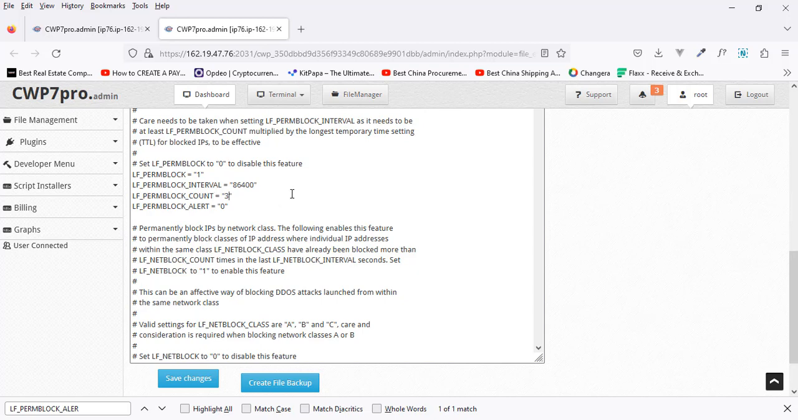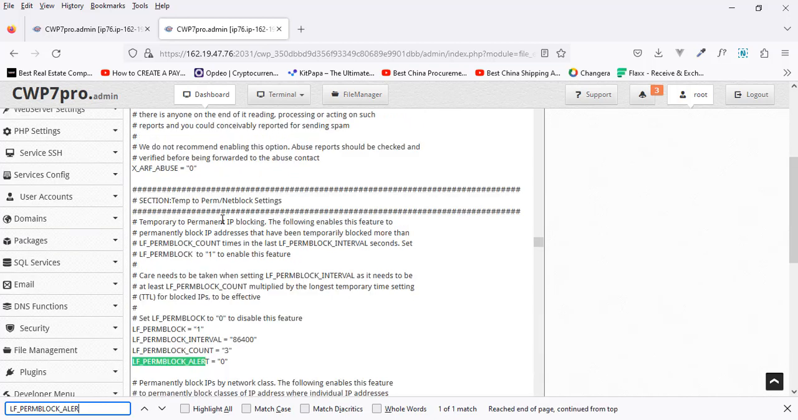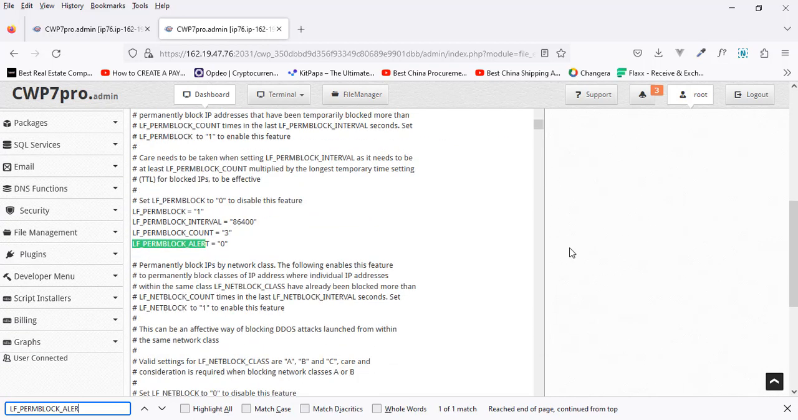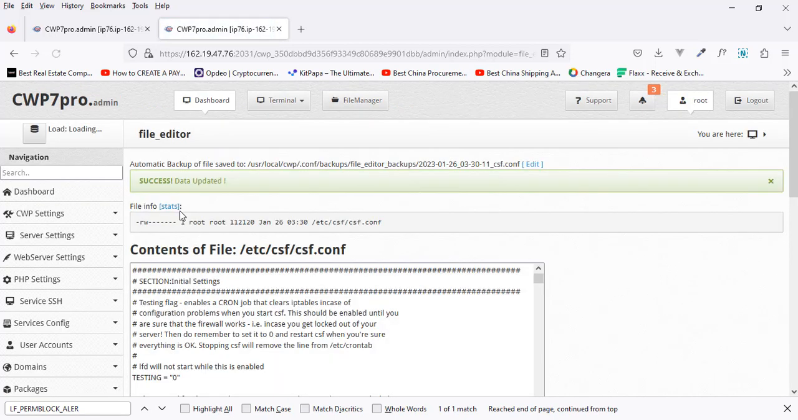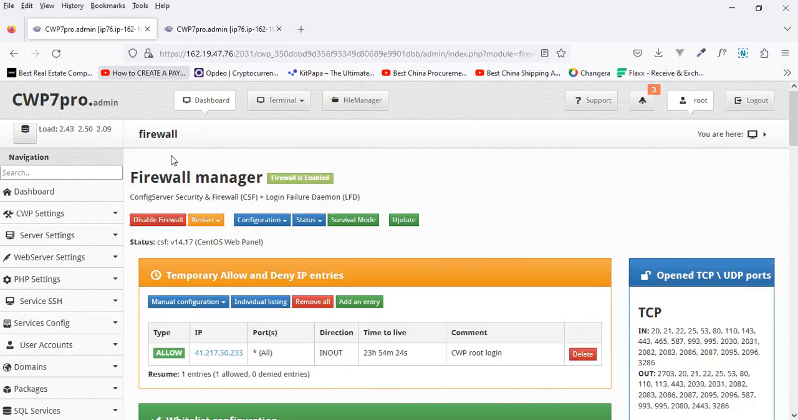And then once you are done with your settings, you can just do a save change. After your change has been made, you want to scroll down and save your change. And then after your change has been saved, you want to let your firewall know that you have made a change.